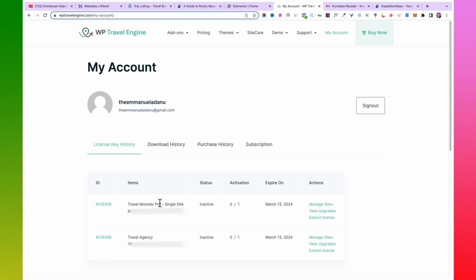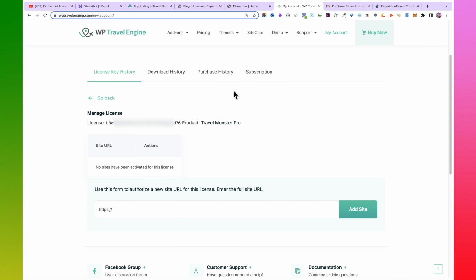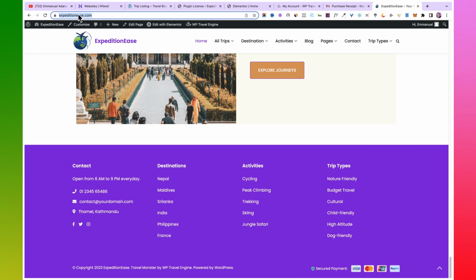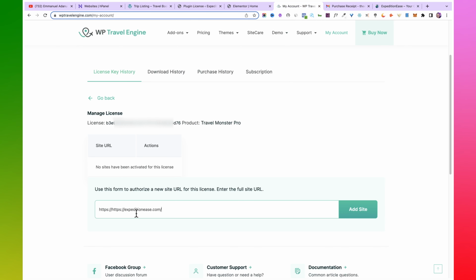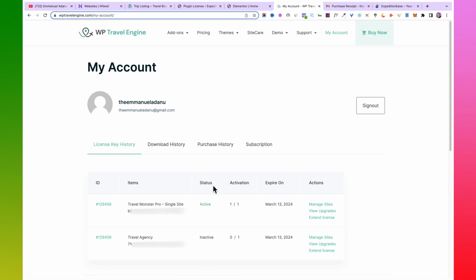Here you are going to see the plugin you've bought. To activate the pro license on your website, just click on manage sites. This is your plugin license. What we need to do right now is to copy our website URL and paste right here. So I'll just copy the URL of my website, come over and paste, then click on add site. Now the status of Travel Monster Pro is going to change to active. I will just follow this same process to activate travel agency.